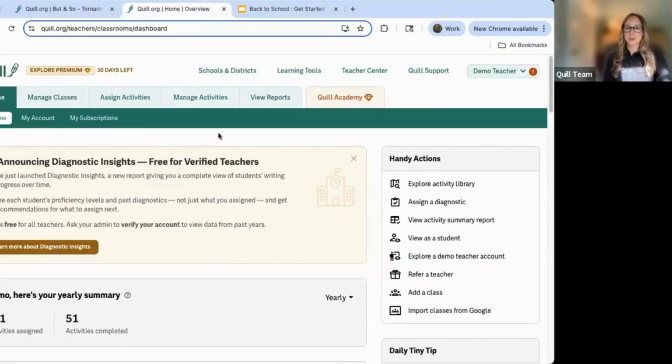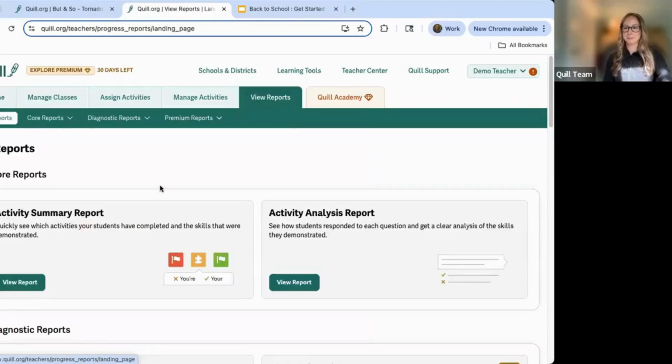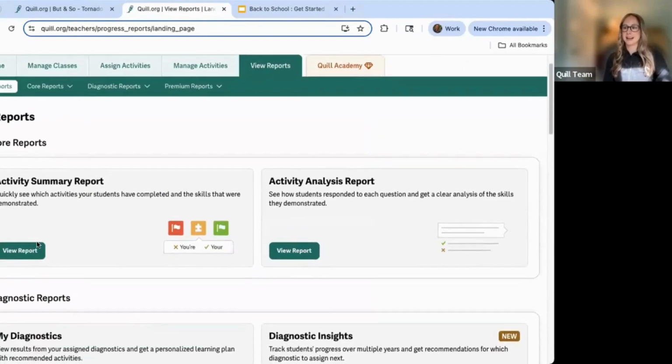So in our dashboards, we're going to go to View Reports, and we're going to select the Activity Summary Report.